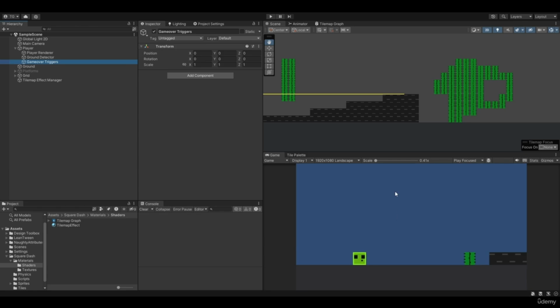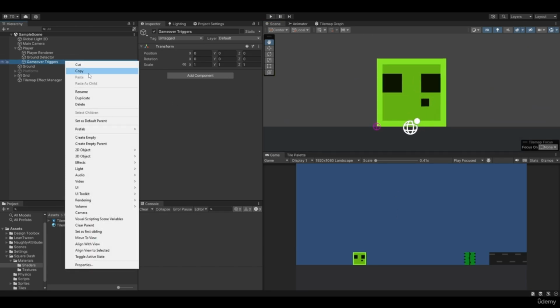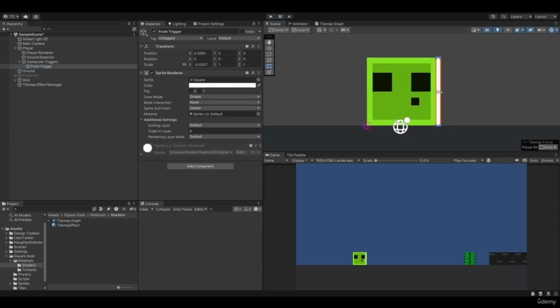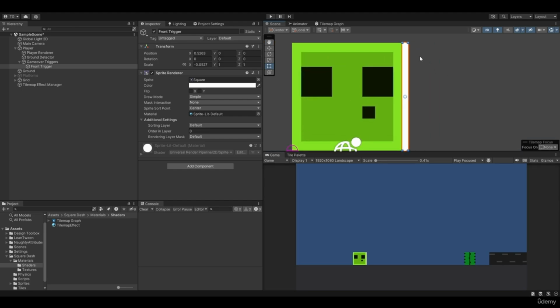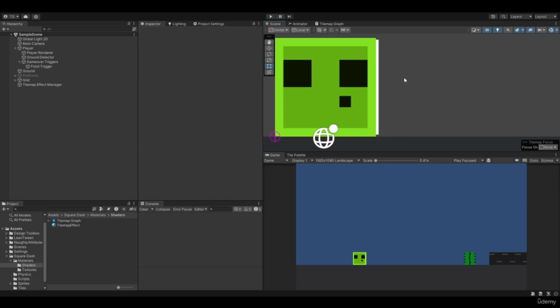Yeah, seems logical. I'm going to press F to focus it. And right-click, create a new 2D sprite square. This is going to be our front trigger. Okay, so let me press T to resize it a little bit more. Something like that. Okay, maybe a little bit less tall. Yep, should be good. And place it at 0.5. Yeah, here we go. So this is our game over trigger, the first one.